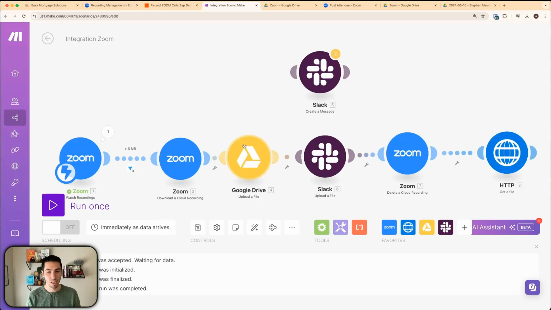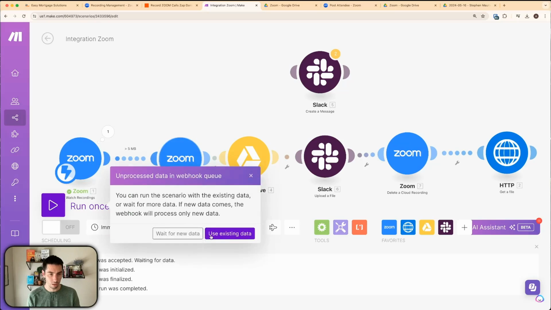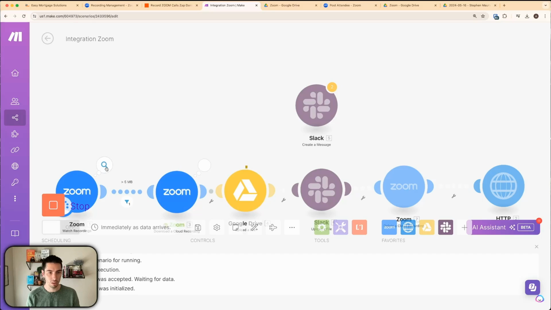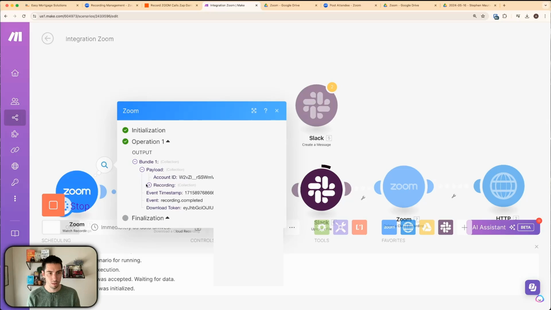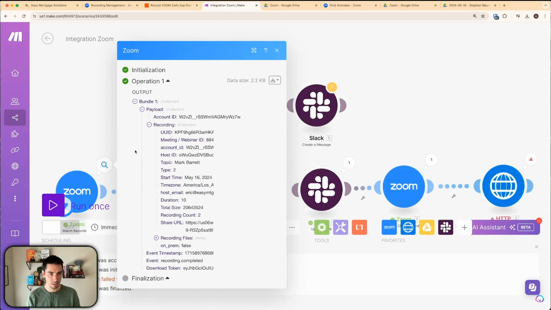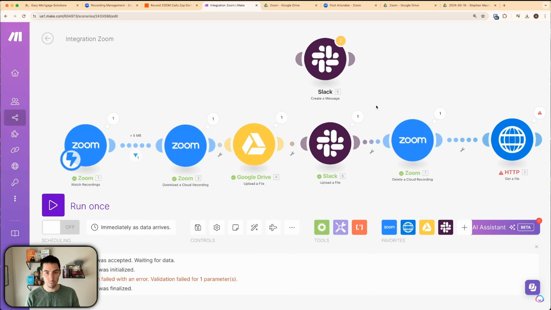Well, we don't have that anymore. However, I know the team has been doing some Zoom recordings, so we will have another one in here. So if we just do this run once, because there's another packet in here, we'll see this is actually going to be a different one. Expand this out. Yeah, we got a different topic here. So this is a different recording. As we see, it worked.